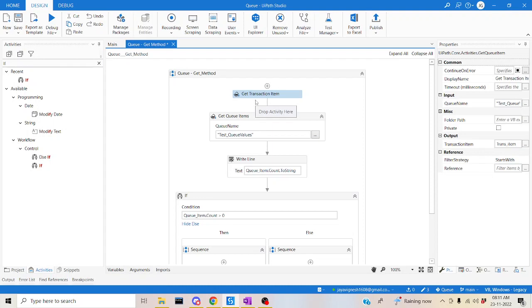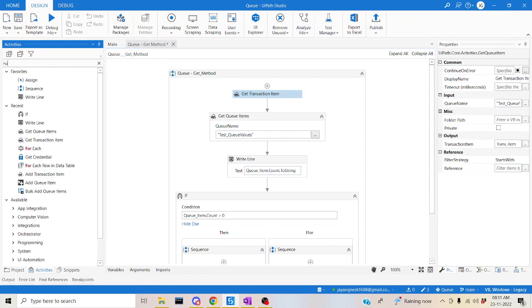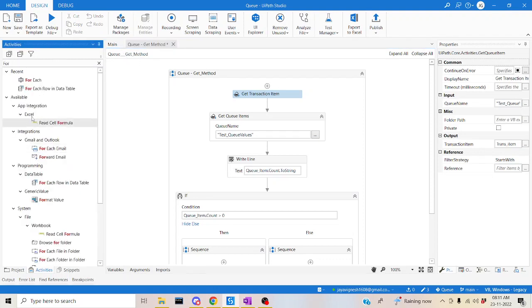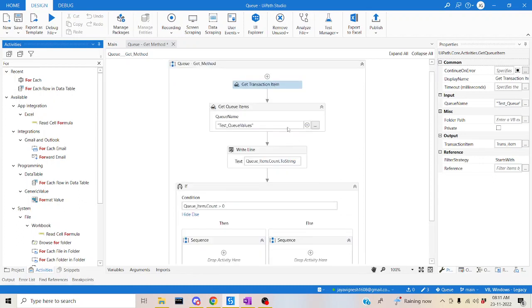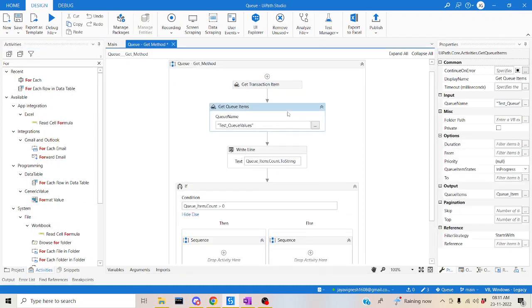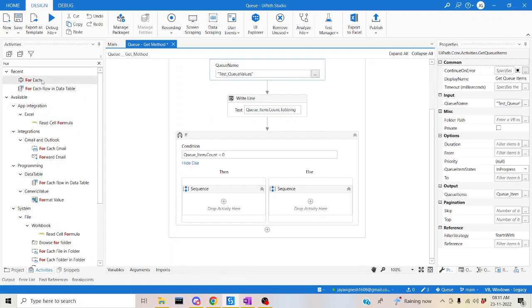If you want to get a bulk of items, you have to use For Each, which means you have to iterate. For that you have to use For Each only. This queue item will have the bulk of values, kind of an array or list. It will store each and every value. To iterate over each and every value, we have to use For Each.